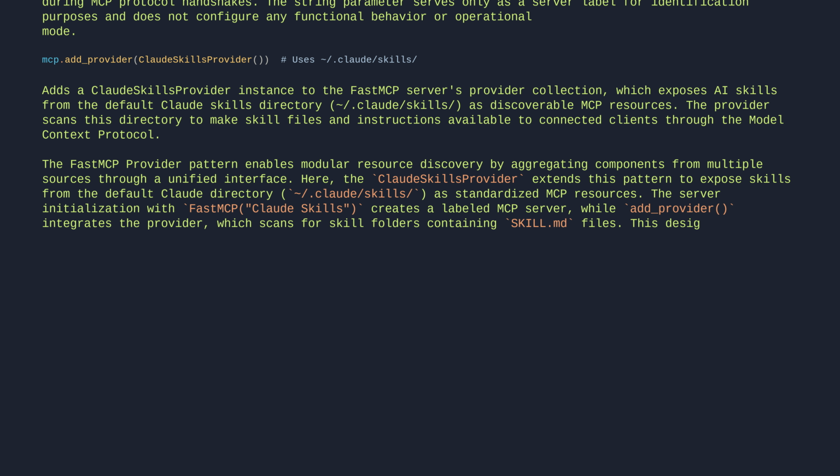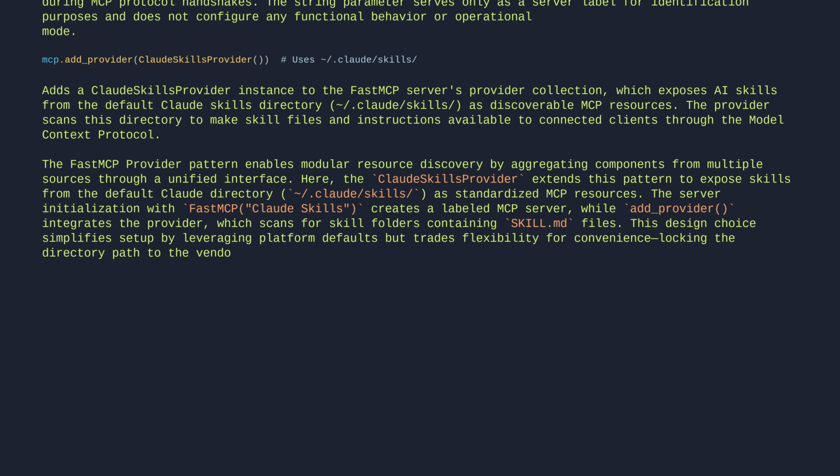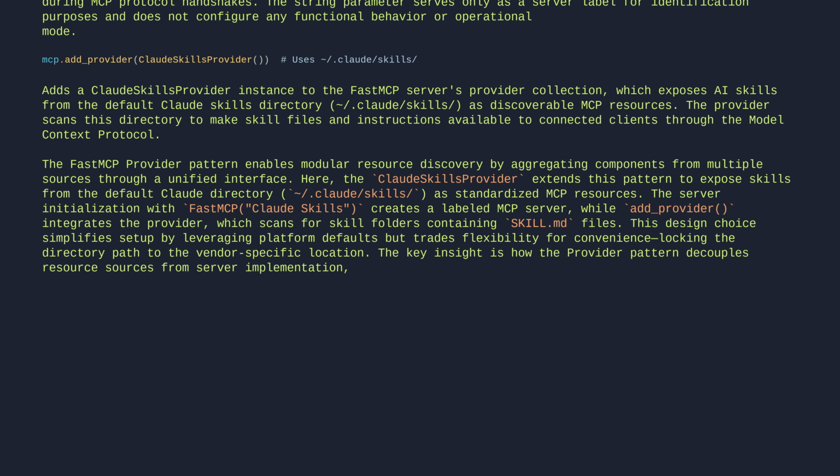This design choice simplifies setup by leveraging platform defaults, but trades flexibility for convenience, locking the directory path to the vendor-specific location. The key insight is how the provider pattern decouples resource sources from server implementation, allowing seamless aggregation of skills across tools while maintaining a consistent MCP interface for clients.